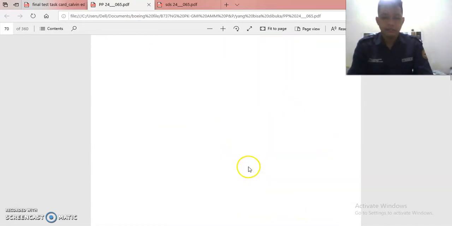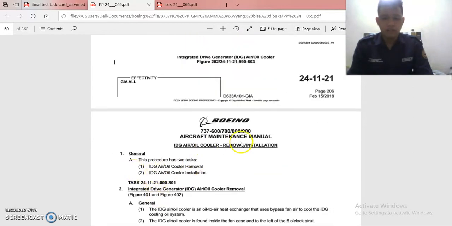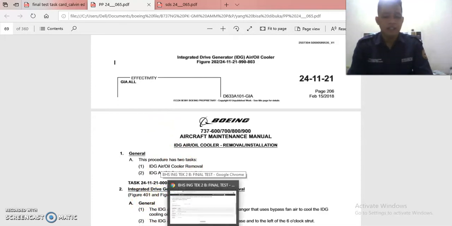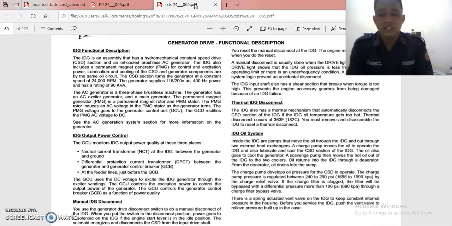So in here, I get the task card about removal and installation. The general procedure has two tasks. After you do the removal and cleaning, you do installation of the cooler. The figures are 401 and 402. Let's see the place in the aircraft, but before that, we need to know what the EDG is.